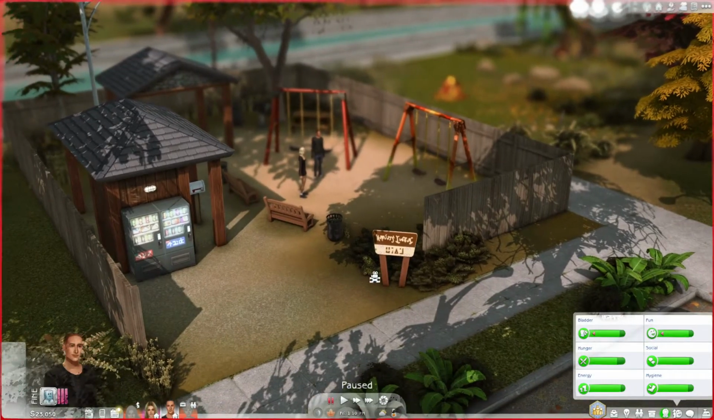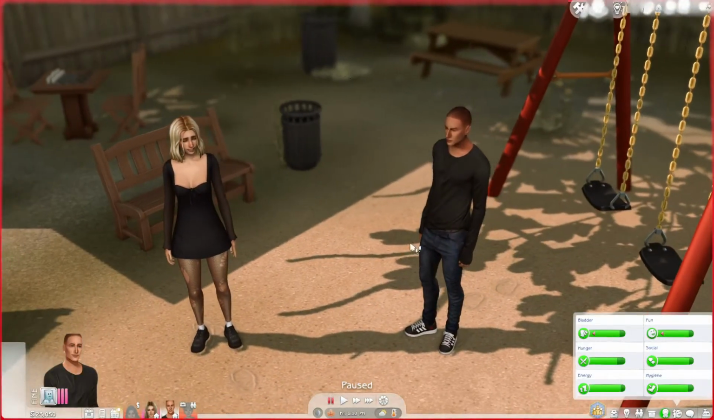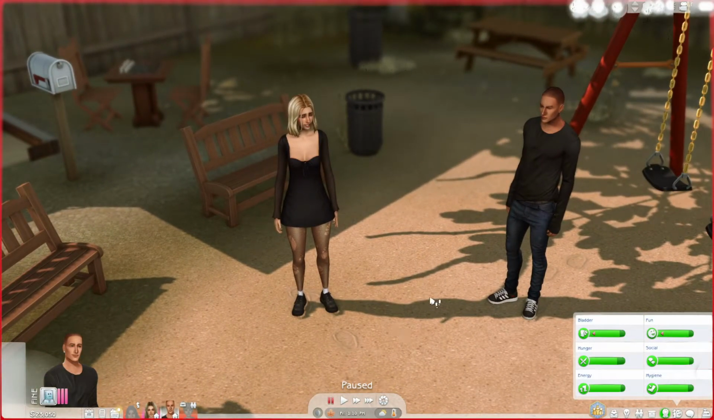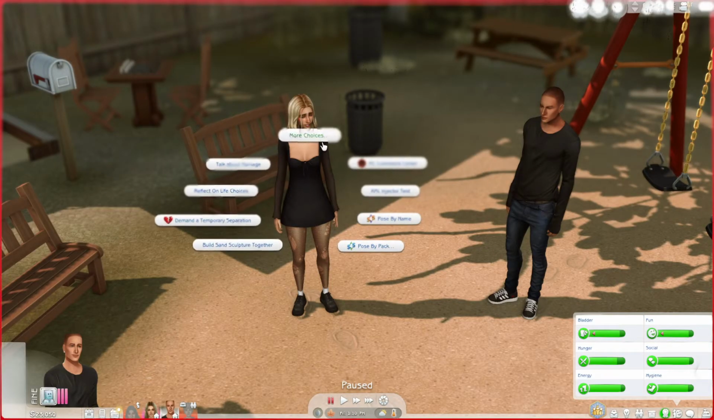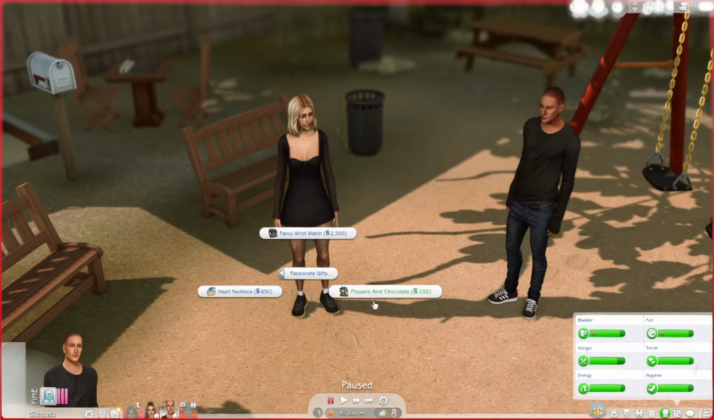But I have my first shot, and the next thing that I want to do is focus in on my sims. So what I'm going to have them do is link up, and I'm going to click my sim here and queue up an animation. I'm going to be using these passionate gifts animations here. So I'm going to have him give her this heart necklace.